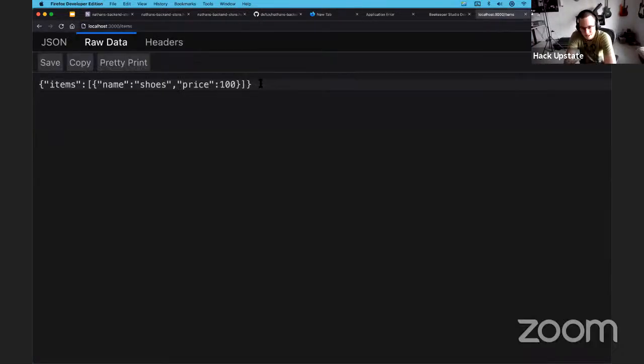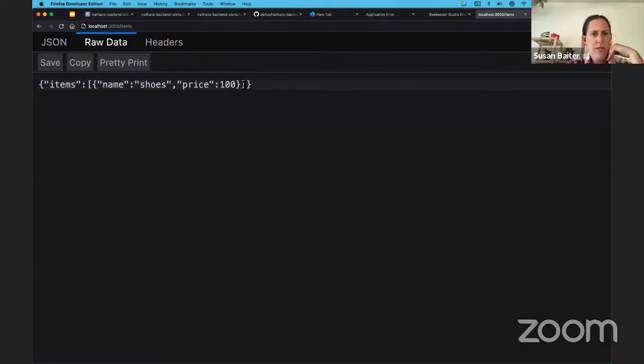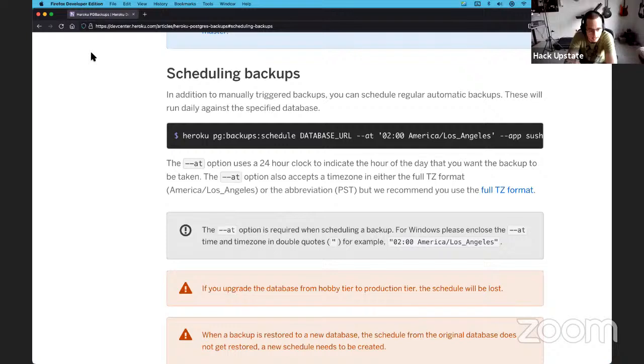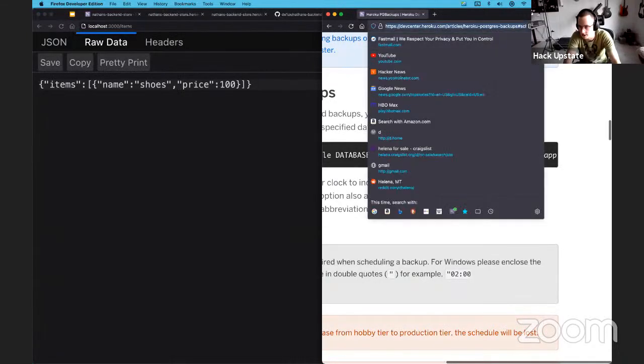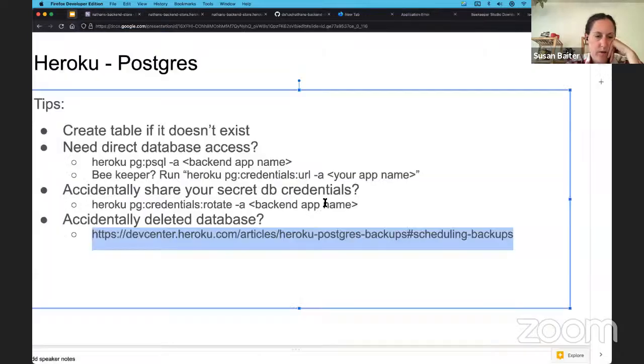But if you're like, what tab? Go ahead. Oh, I just want to know what tab. Where was that link? This is in the slides. I will also post it in the chat. Oh, I thought it was on the Heroku page. Okay.